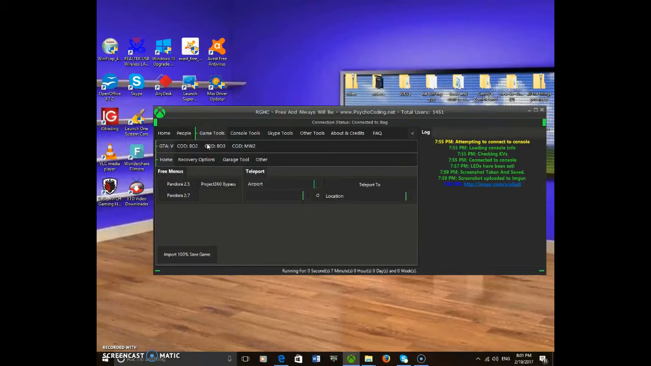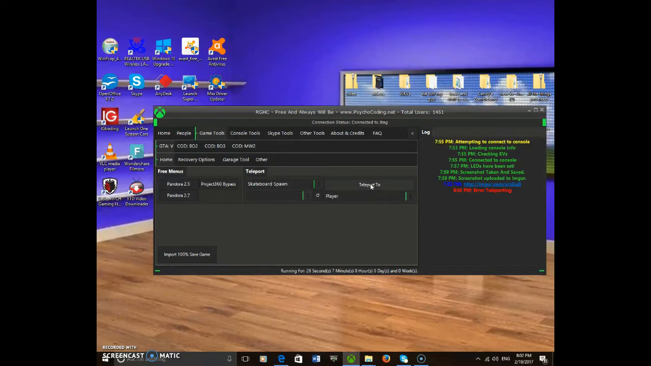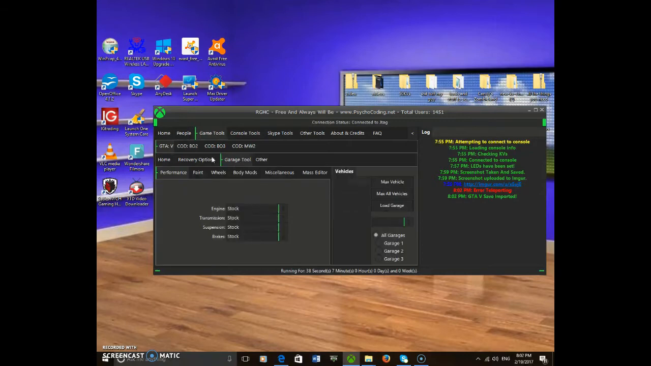Then we're going on to game tools. So this is the recoveries and stuff like that. Free menus. Make sure that you have the bypass thing in your plugins first before you can actually get the bypass up. Or if you want the plane and the garage bypass, then you have to get a modded TU for GTA. Also, teleport doesn't work properly. Import save game should work.